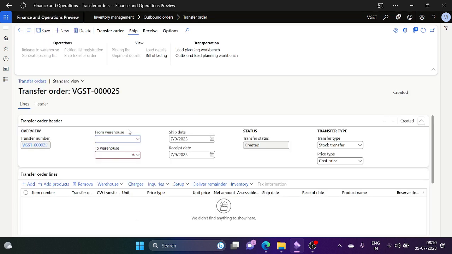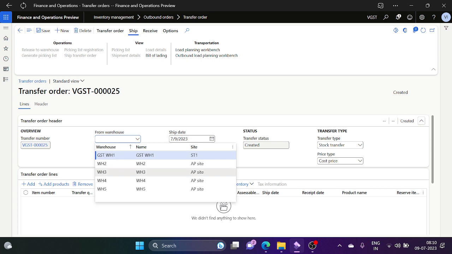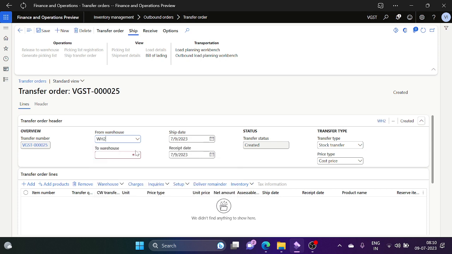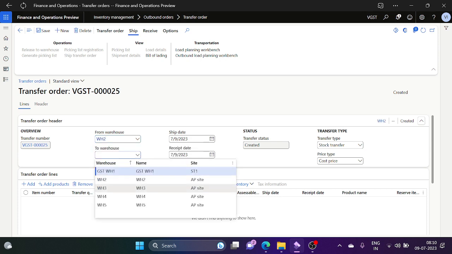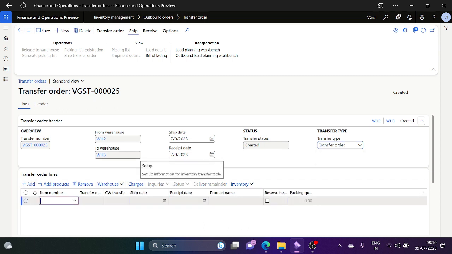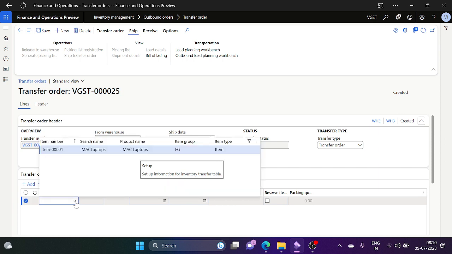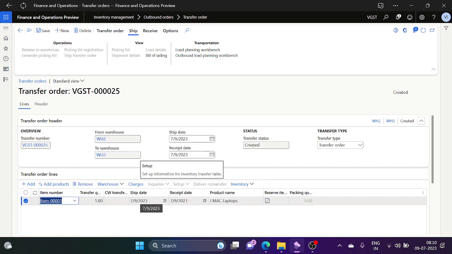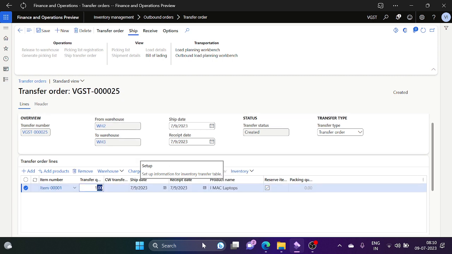So let's take new, and warehouse 2 is the from warehouse and warehouse 3 is the destination warehouse. So we are discussing the transfer order. Select the transfer order. See, automatic reservation is enabled. Okay, this is one thing.